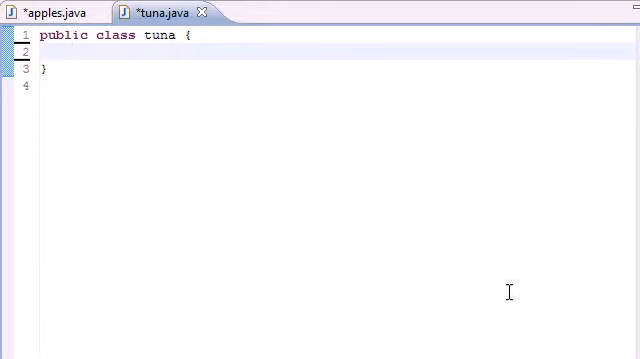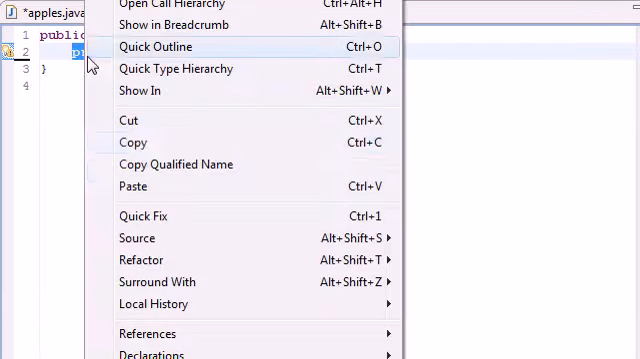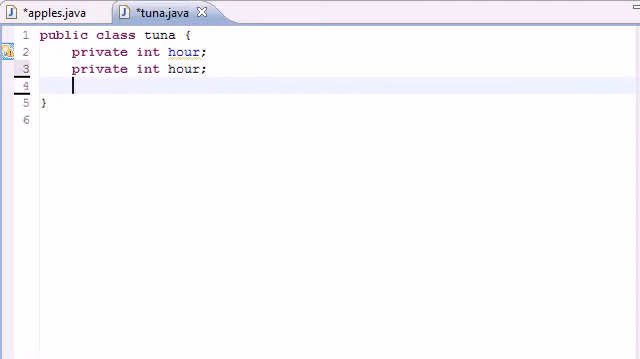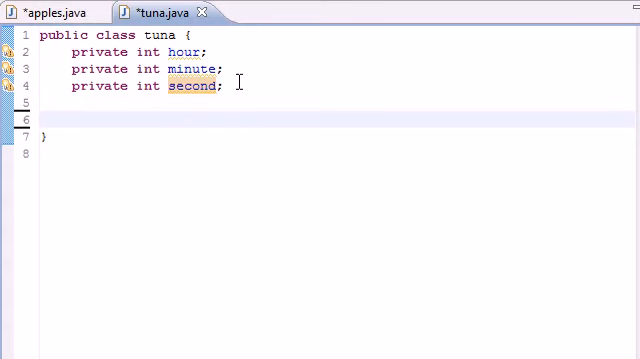So first, let's go ahead in our tuna class right here. Make sure you're outside your main class, and I'm going to build three private variables. Make sure they're integer variables, one for hour, another one for minute, and another one for second. I'll just copy that because I'm lazy, and turn this one to minute, and this one to second. So now we've got three private variables, but they have no value.